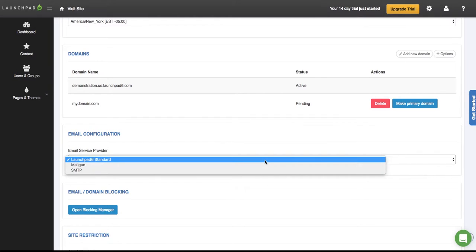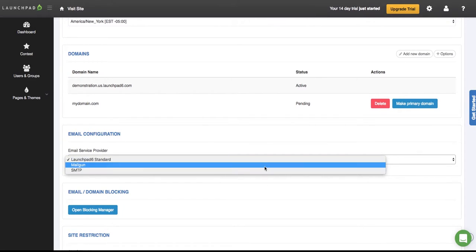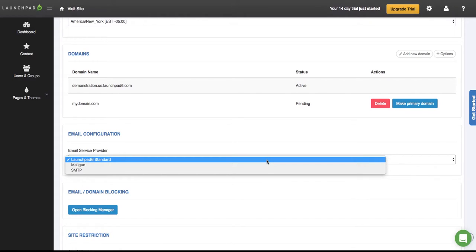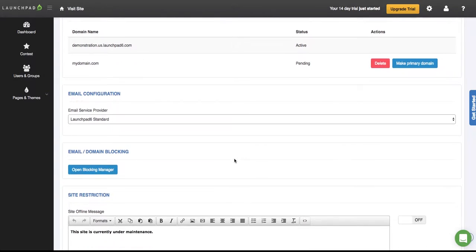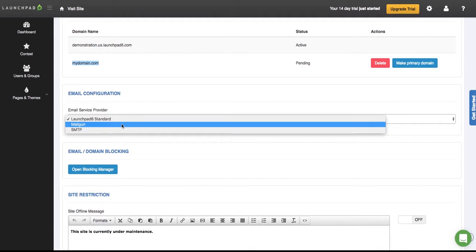In your email configuration area, this is where you select an email service provider, which is going to send any notifications from your contest. By default, you can use the Launchpad 6 standard email delivery service. This is good for sending high volume emails and you don't need to set up anything. The only limitation with this service provider is it can only use the Launchpad 6 domain name, which would be the domain name that you've set up here in the domain section. If you add custom domains, it will not be used by the Launchpad 6 standard.